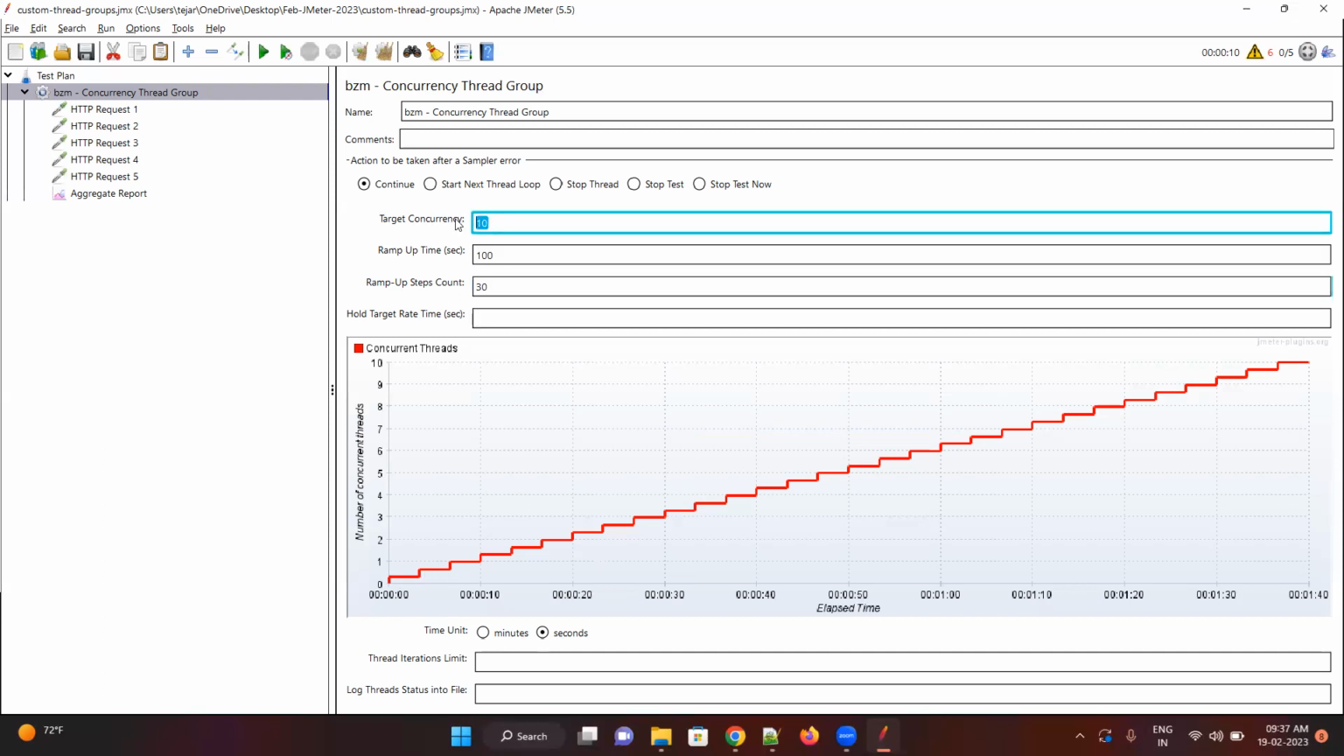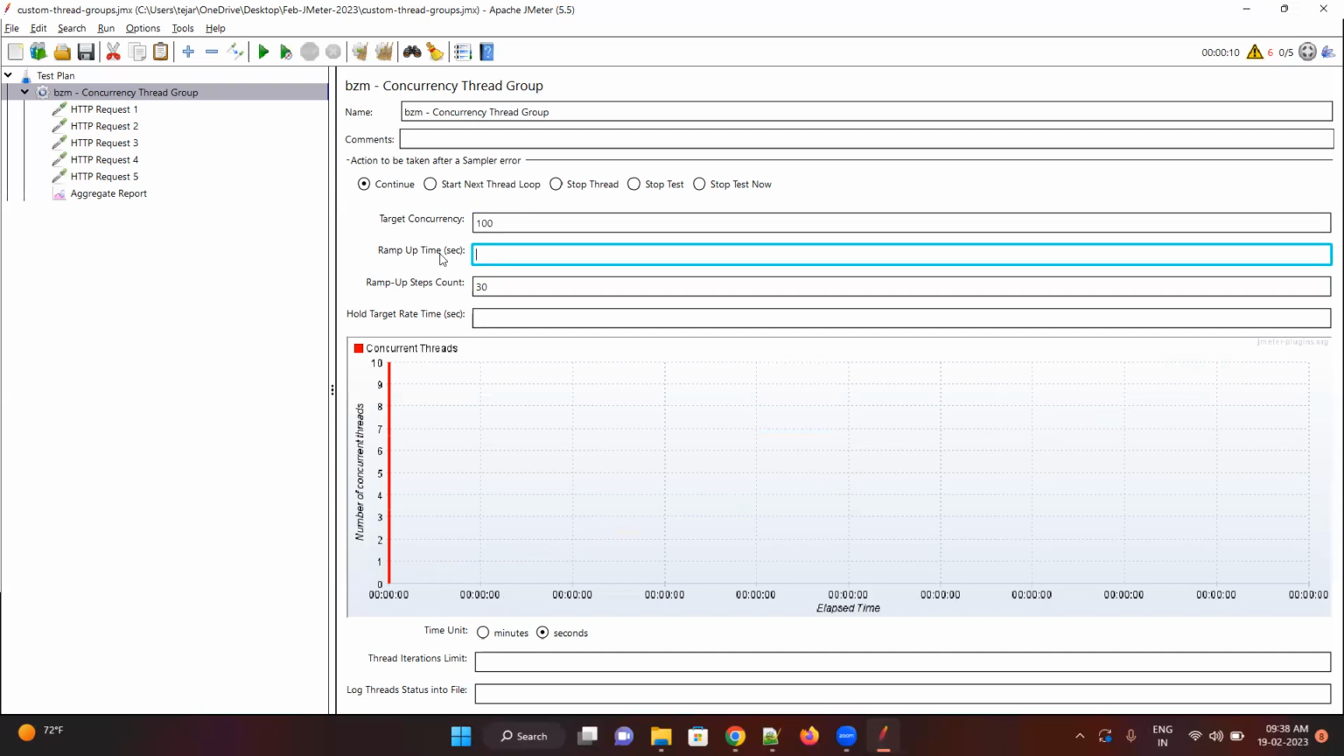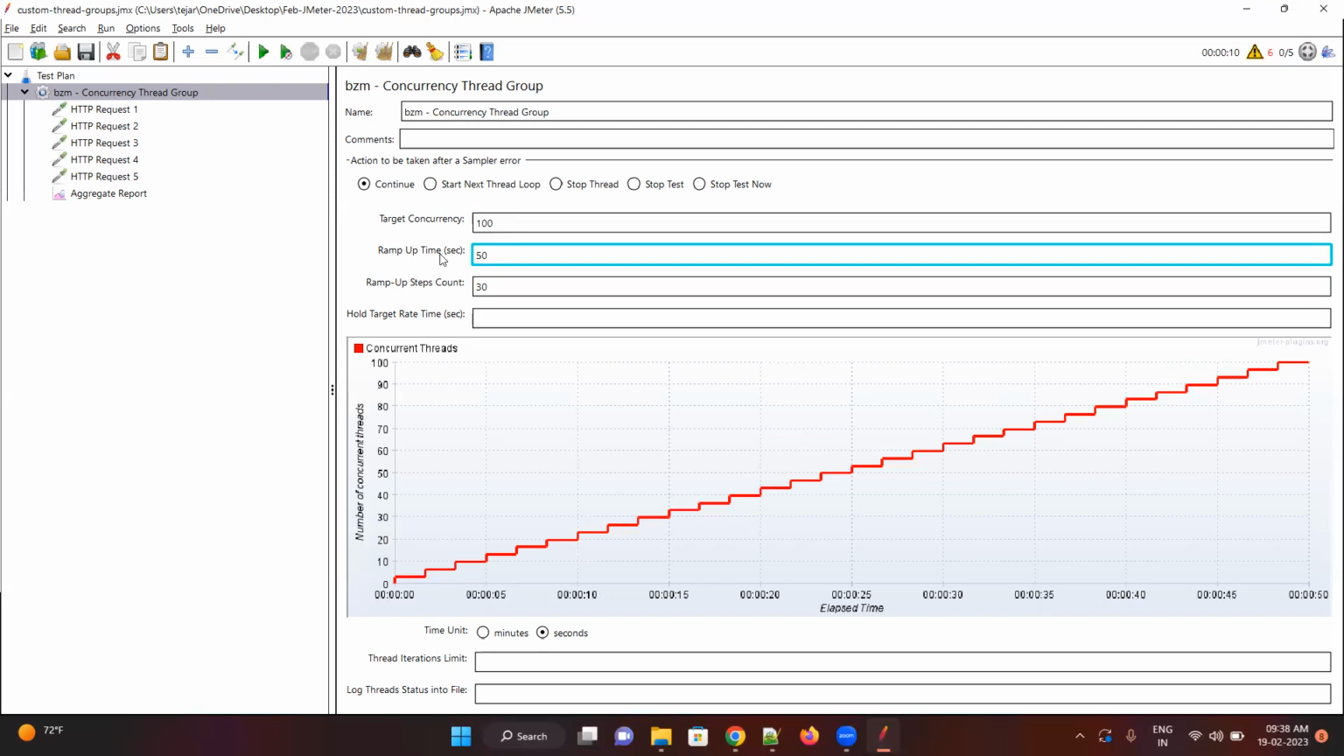Suppose I give 100, let's say 100 users, or 200. If you see here, 50 ramp up seconds for 100 users means 50 by 2, so 1 by 2. So every 2 seconds, one user will go. Correct? Every 2 seconds, one. So it means 5 seconds for 10 users.